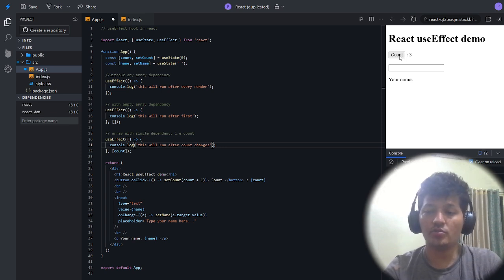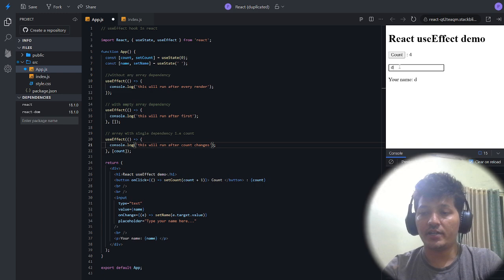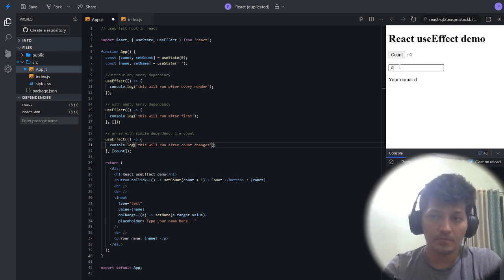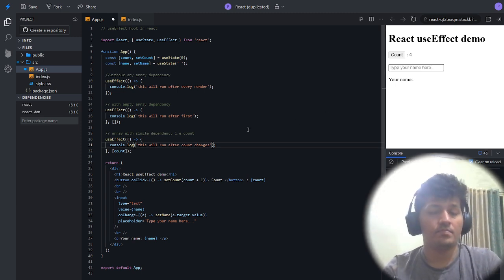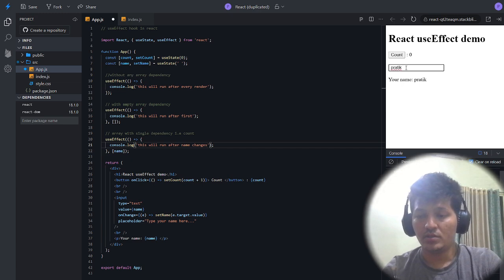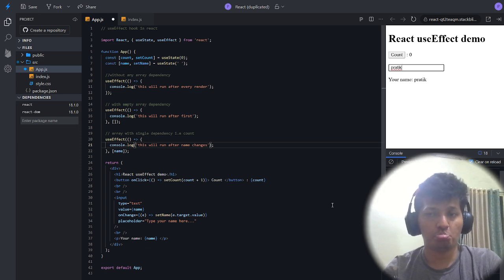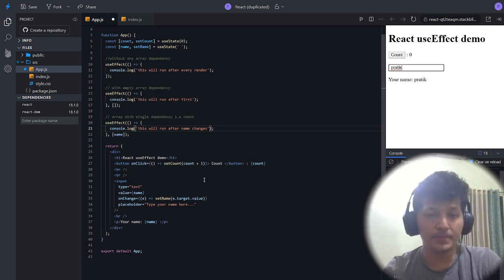So these two are already there. But if I write here name, so it is changing. If I write here name, this will run after name changes. If I write here, it is showing this will run after name changes.